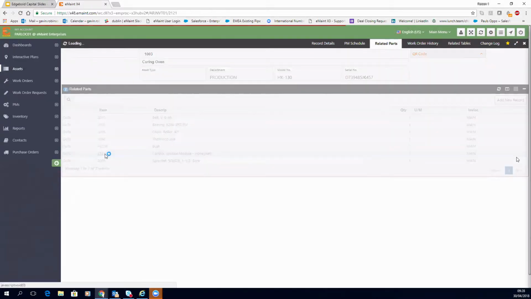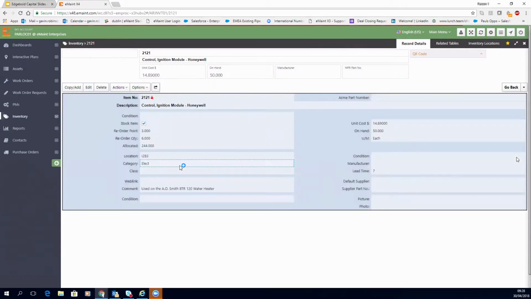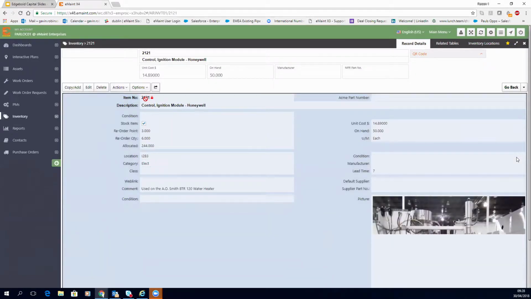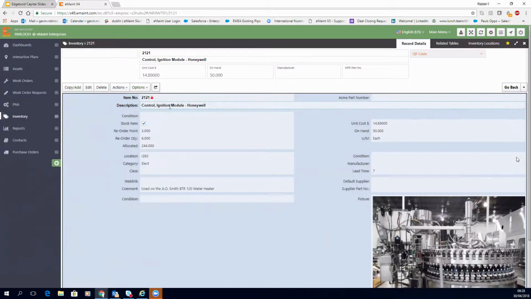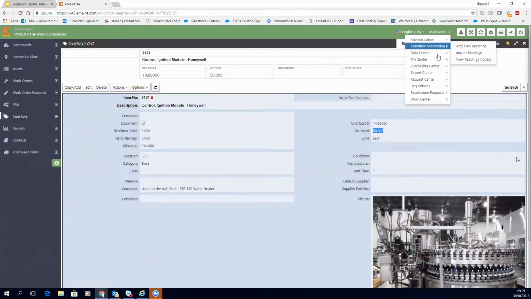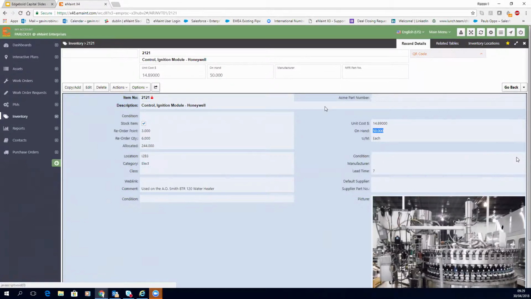If I go into one of these parts, we have a unique item number that is unique to that particular spare part, and a description of what the part is. Is it currently stocked? Yes. As you can see here, 50 is currently on hand and available. We've also set up reorder points and reorder quantities. So the idea is that once the number 50 goes below 3, this will be added to the parts reorder list, and 6 will be the amount to purchase.